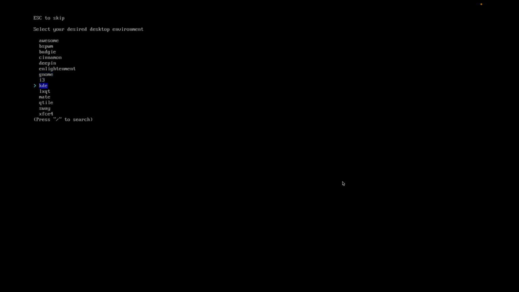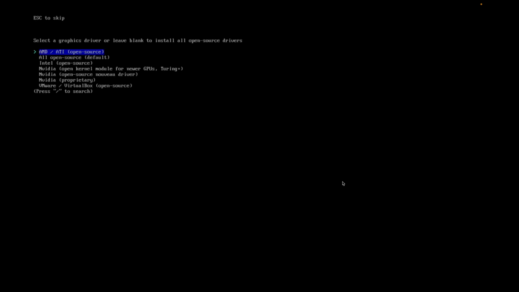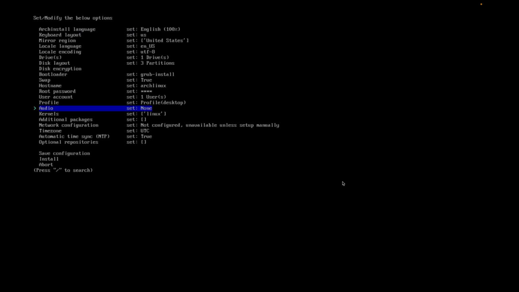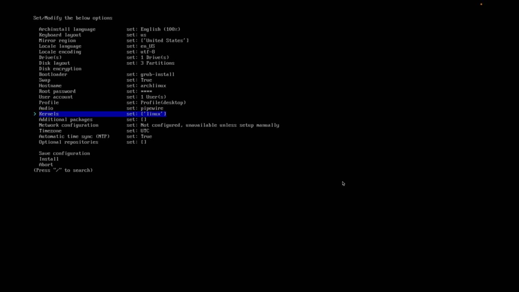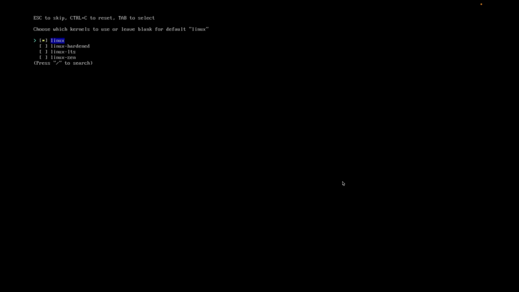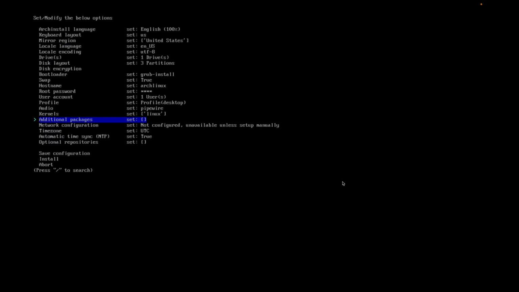I suppose because I'm a KDE fan. And in this case, we're going to have all open source drivers. It is great; if we were running this on VMware or VirtualBox, we could install drivers there as well. Just press enter. Audio. You can choose Pipewire or PulseAudio. Pipewire would be the default. Kernel. You're just going to choose a normal Linux kernel. We're not going to add additional packages.